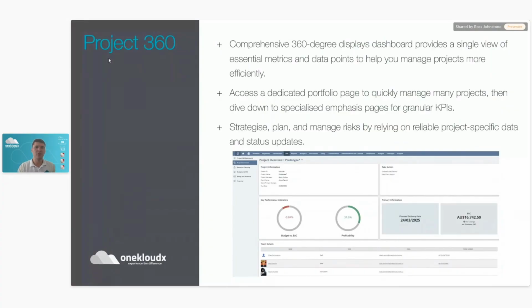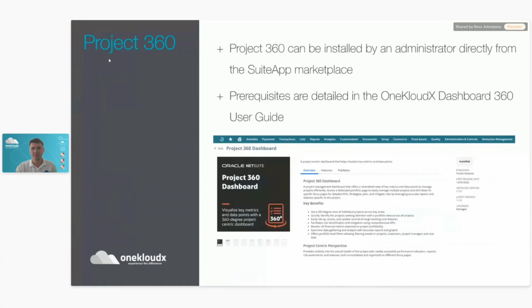When you first go into the Project 360, you'll have a dedicated portfolio page, so you can quickly manage your projects from there, but you can drill down into the individual projects and get more granular KPIs based on the performance there. Now, what this allows you to do is strategize, plan, and manage risks by ensuring that you've got that visibility of status updates all within one centralized area.